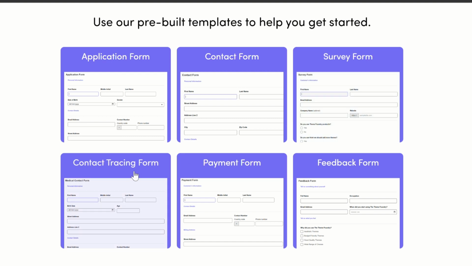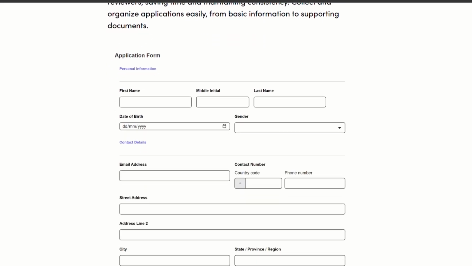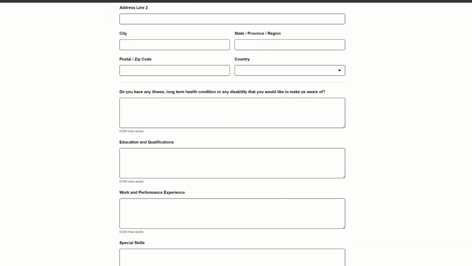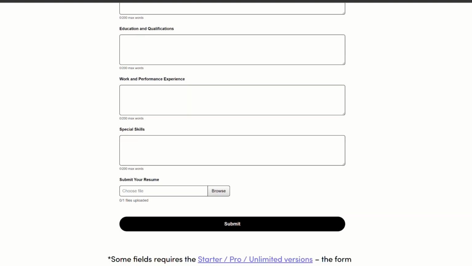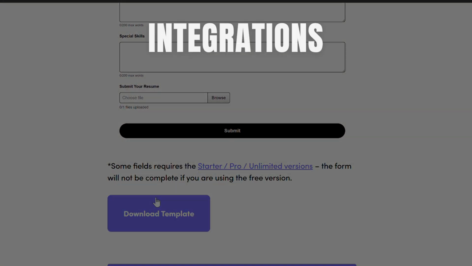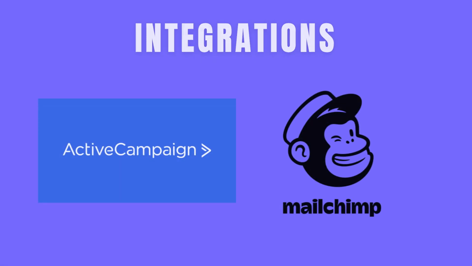Check out these beautiful form templates. Whether you prefer a clean, minimalist design or something more vibrant and eye-catching, Happyforms offers a range of templates to suit your style. And if you're feeling adventurous, you can customize every aspect of your form to make it truly unique. Let's dive into how it effortlessly integrates with platforms like ActiveCampaign, Mailchimp, and more.